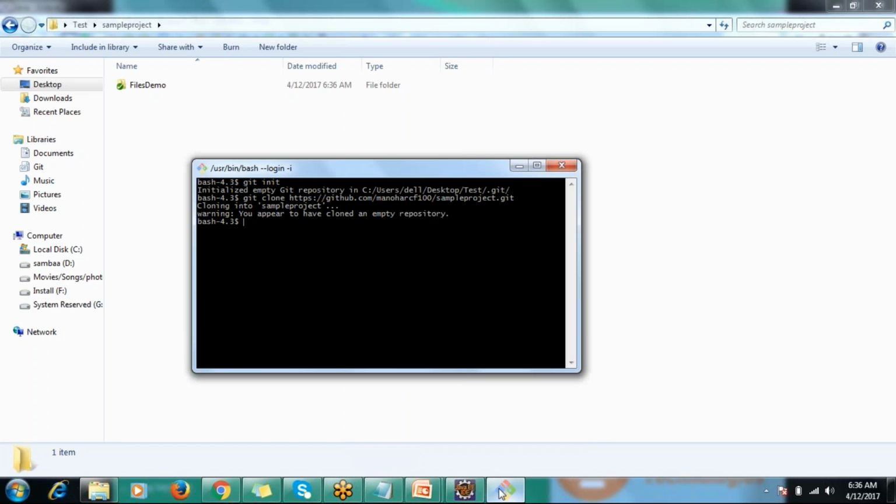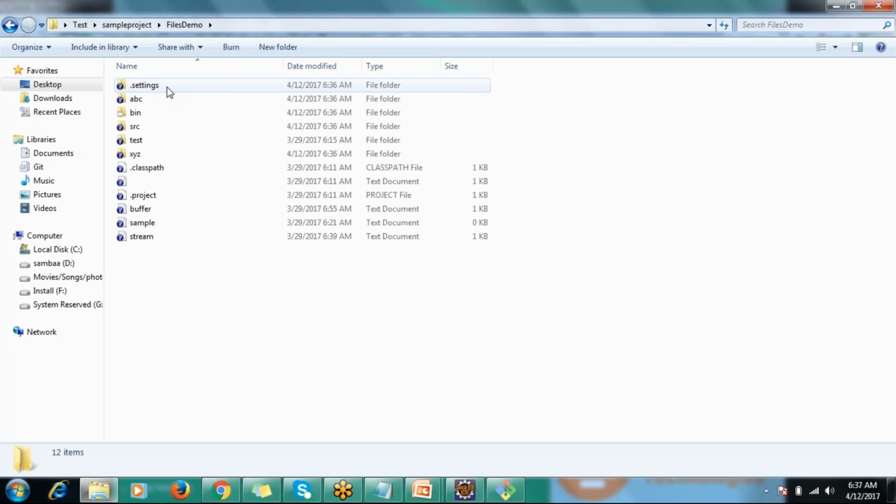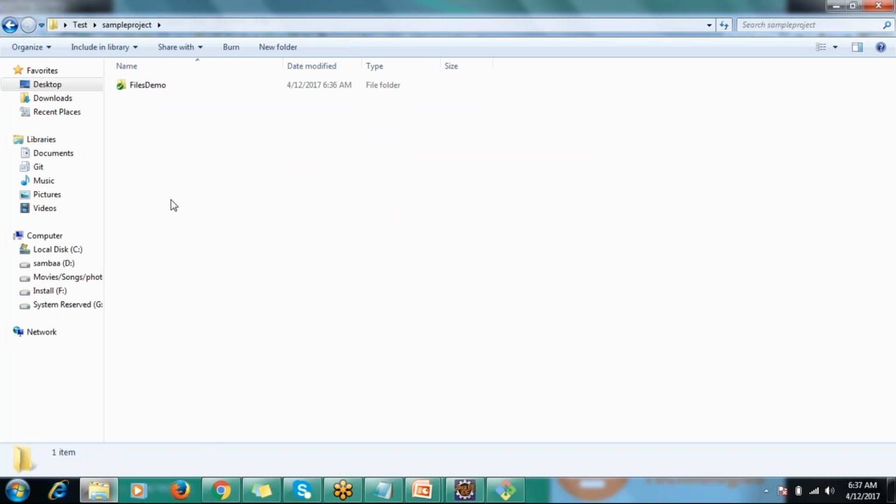So now come back here. So what I want to do is, this files demo project, I want to push or else commit into that location. So for that, what you have to do is git status. If you see git status, it will show how many projects are available locally, and there is a project called sample project. And so far we have created one simple project called files demo. So this project we want to commit into our repository, correct?